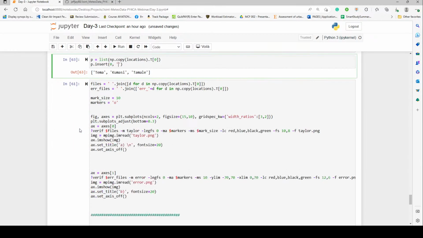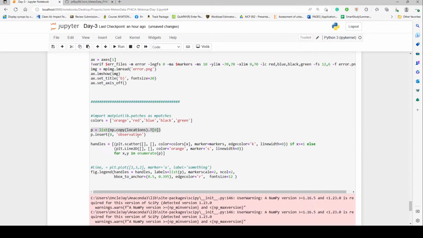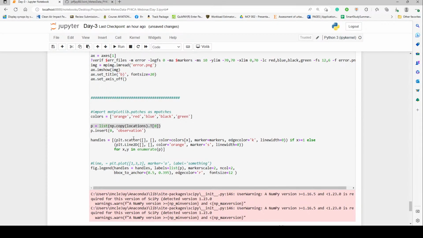And so once we do that, we insert just the observation because we want the orange color to be the observation, right? And then we now create the handles. So all we are doing is we do blank scatter plots. We are plotting blanks and we set the colors to the same, all these colors. But bear in mind, we are doing this for an enumeration over the P, right?